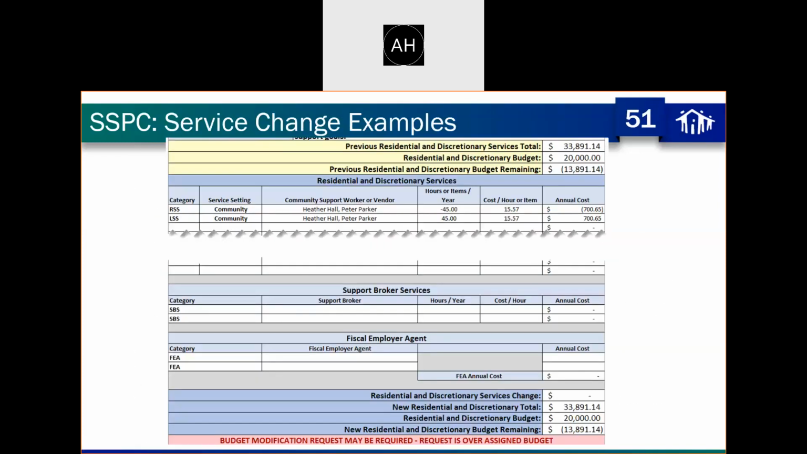And then we'll go ahead and move on to the next section of the plan change form. So these 3 sections up here at the top, the previous residential and discretionary services total, the residential and discretionary budget, and then the previous residential and discretionary budget remaining, those will need to be entered in by the support broker.